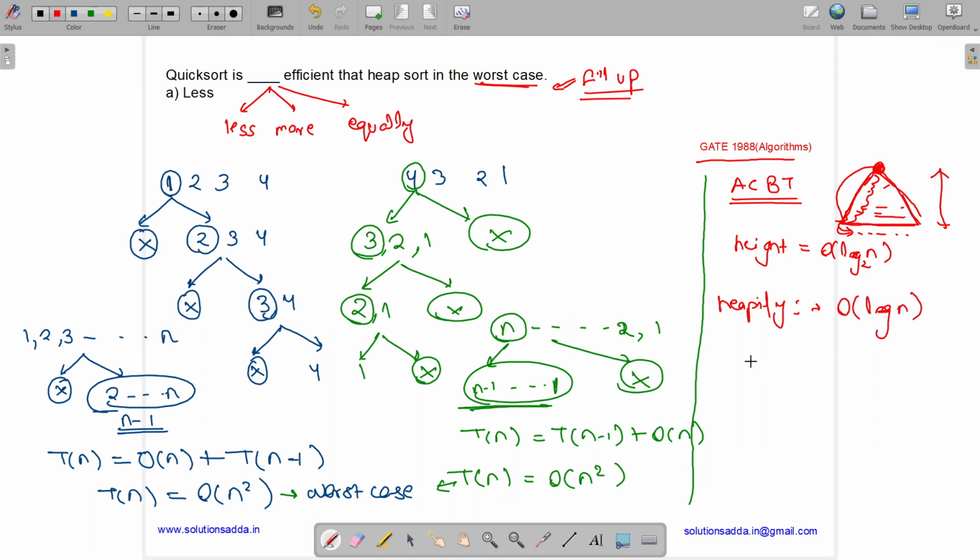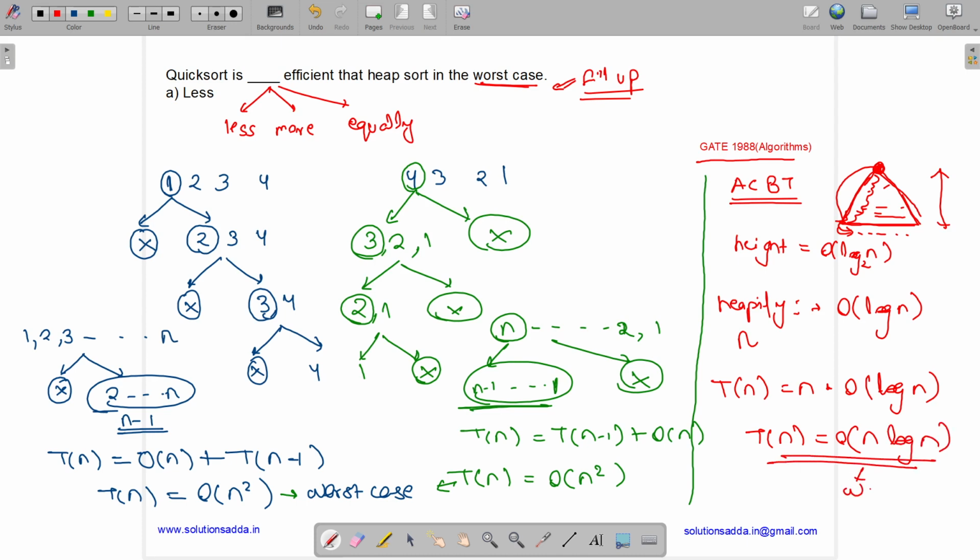During heap sort, we perform heapify n times. So the complexity for heap sort is n times the heapify operation. Heapify is log n, so the complexity of heap sort is order of n log n in every case, so in the worst case too. Heap sort takes order of n log n, and quicksort takes order of n square. So n square is asymptotically greater than order of n log n. So quicksort is less efficient as it is taking more time.